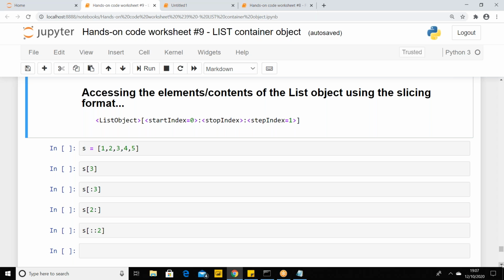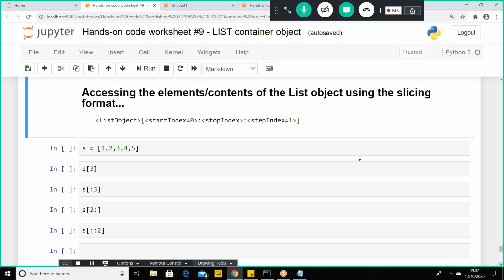Same kind of approach we have using slicing format, using which we can access the elements in a list container. Okay, I want you to quickly observe the slicing format, which expects us to use this colon operator.